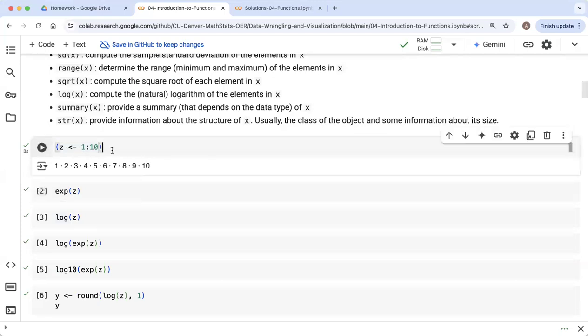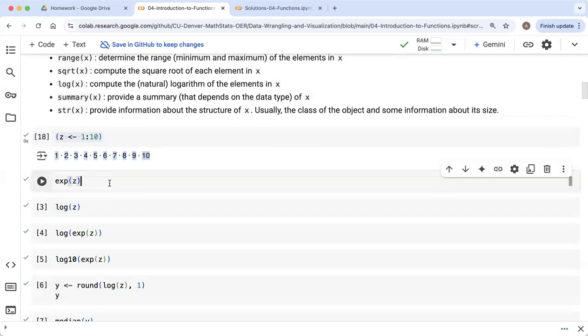But after you run this code cell, this is going to create this vector of integers. It's going to store it to this object that we called z. And because I have this inside of a set of rounded parentheses, that's why it's also being printed to the screen. So we can see what this vector z is.